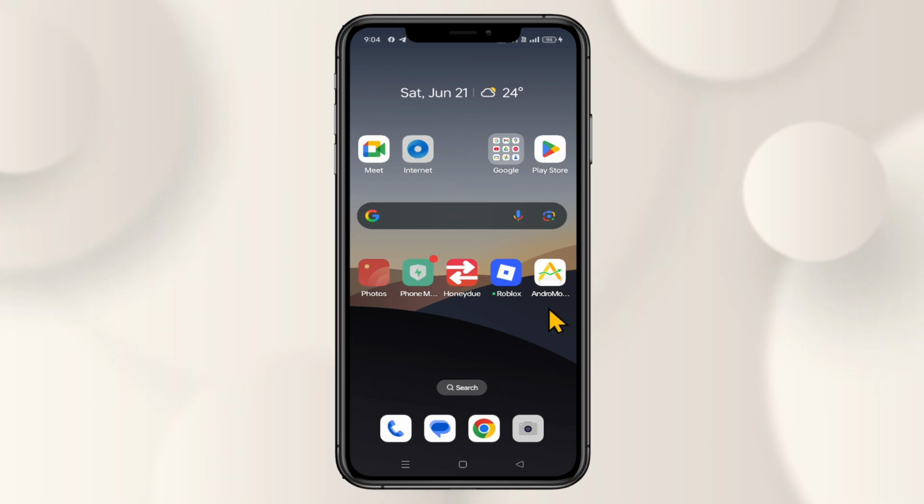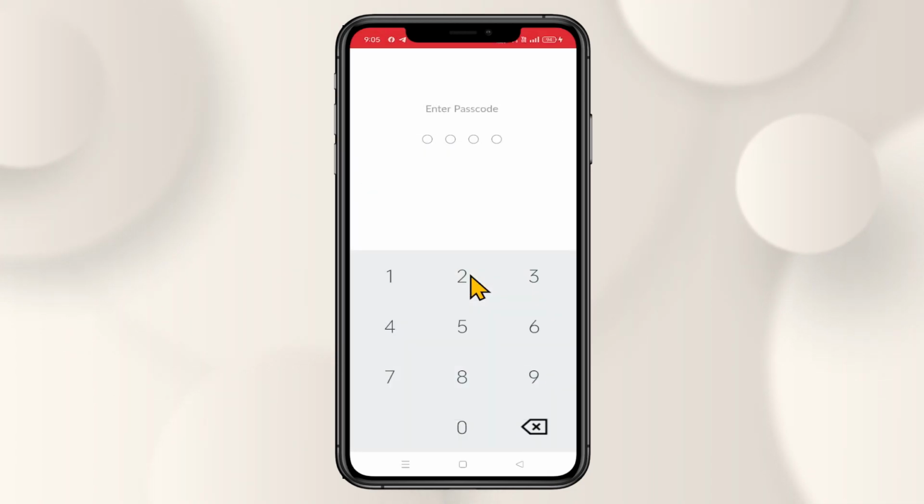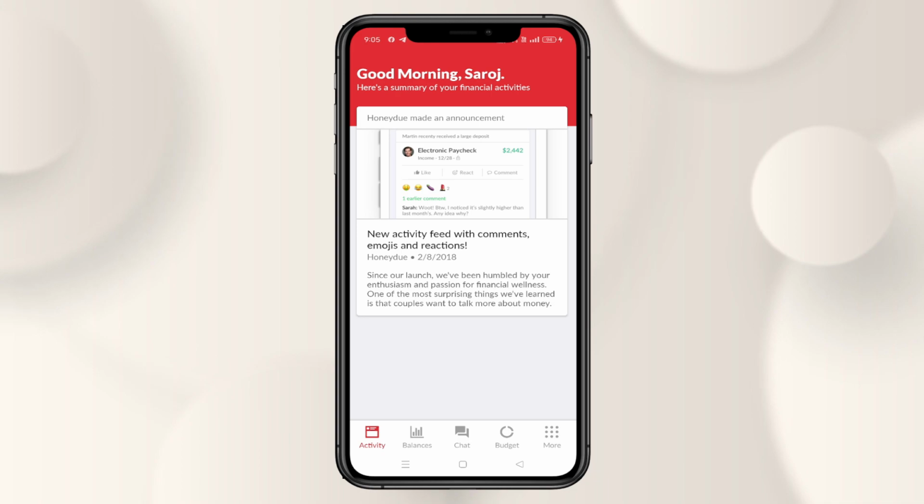First of all, open up the Honeydue application on your device, and if you haven't logged into your account already, proceed forward with your email address and your password or your login code. Once you are logged in, you will end up within the activity page, from which if you wish to change your PIN code that you have set up, then simply tap on the More option at the bottom right corner.